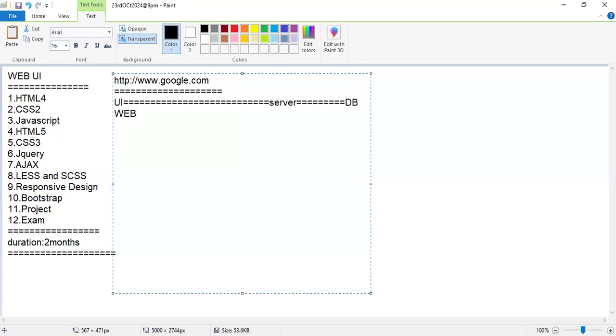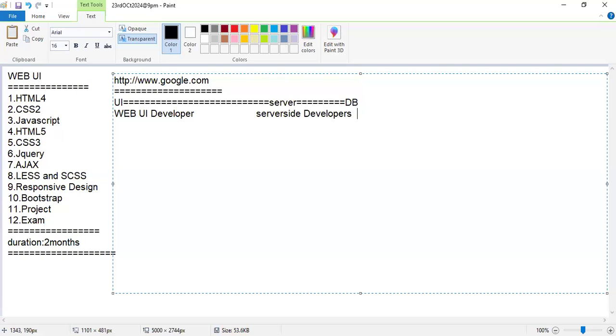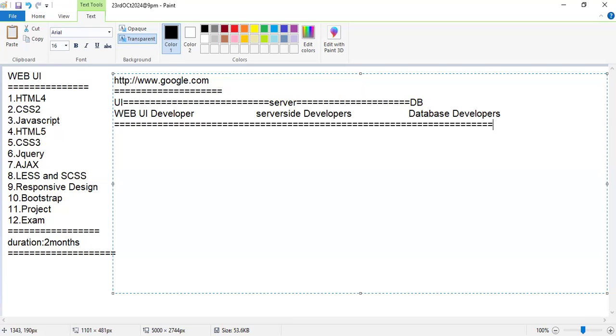One is web UI developers, they work on UI programming. Server side developers work on server side programming. Database developers, the DB developers, always work on database programming.